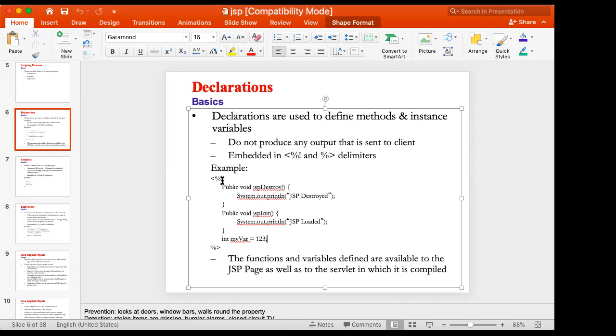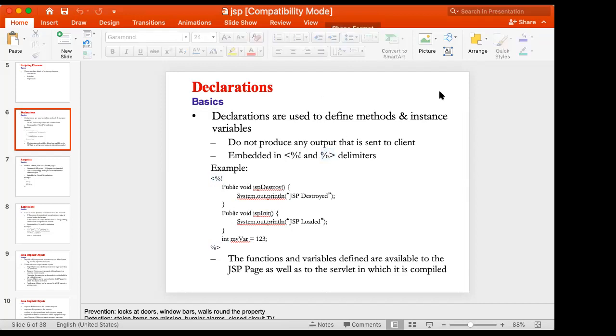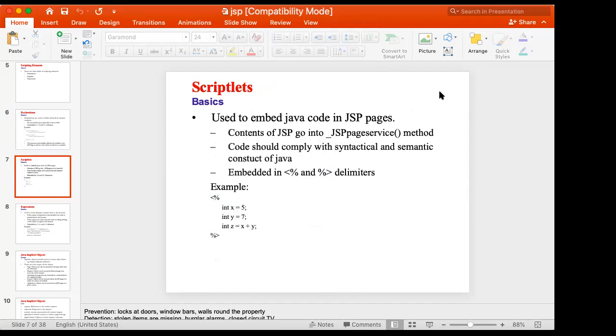But we have the opening bracket here, which is what I'm showing you, the declaration, excuse me. And then we have the closing bracket. The closing brackets always look the same. They're just the % with the closing bracket. So if you can get through that concept, you've got JSP. It's pretty easy. All right.